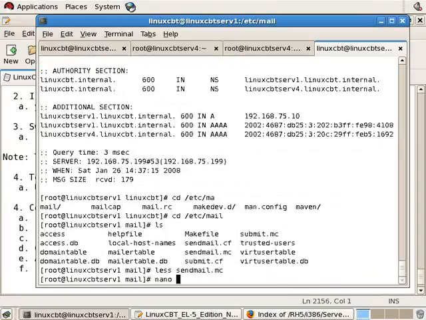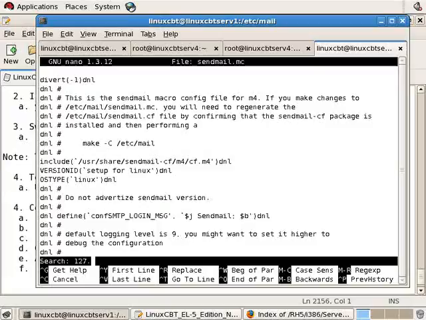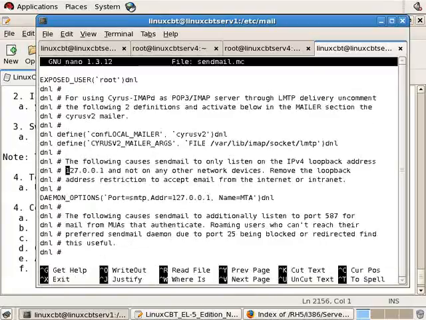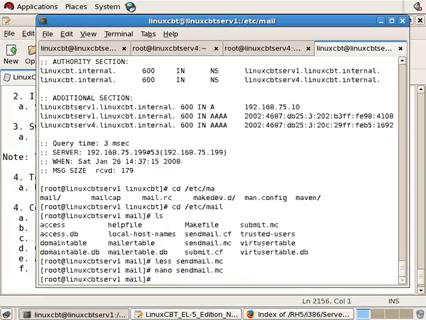So, nano sendmail.mc, we'll find 127.0.0.1, and for this line again, you can comment it out, and it tells you here it only listens to the loopback address. Remove it if you want it to accept messages from the intranet or the internet, or you could set it to all zeros. That's an option. That means to listen on all IP addresses, or you can comment it out altogether as follows.